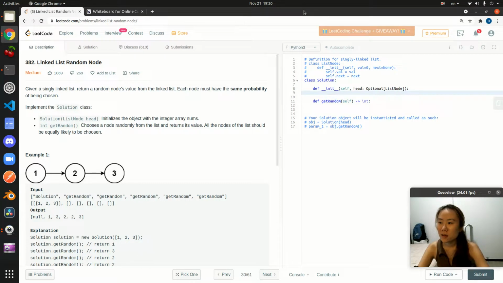Okay, hello. So today we're looking at question 382, linked list random node. Given a singly linked list, return a random node's value from the linked list. Each node must have the same probability of getting chosen. We're supposed to implement a solution class where it initializes the object with the integer array nums, and then the getRandom function will help us choose a random node from the list and return the value. Note that all the nodes in the list should have the same probability of getting chosen.